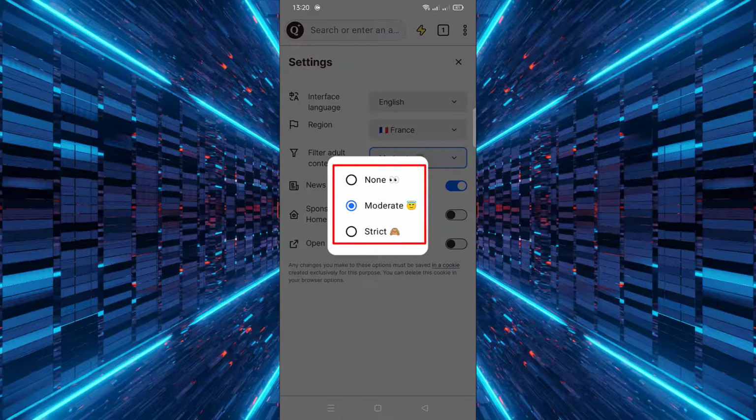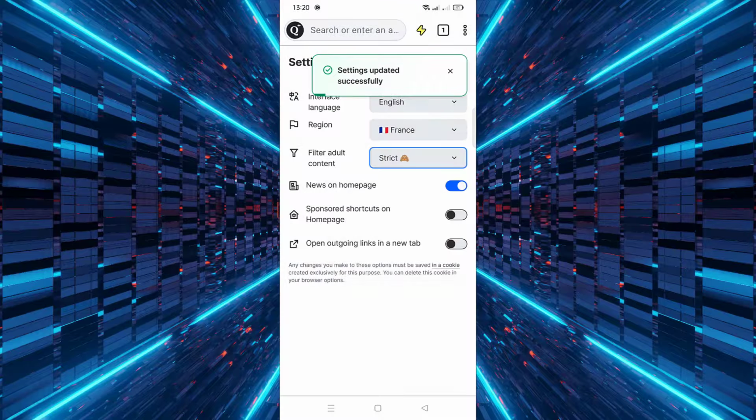You will see three options: None, Moderate, and Strict. Choose the filter setting that best fits your preferences. After selecting, the app will automatically apply your chosen filter to your search results.